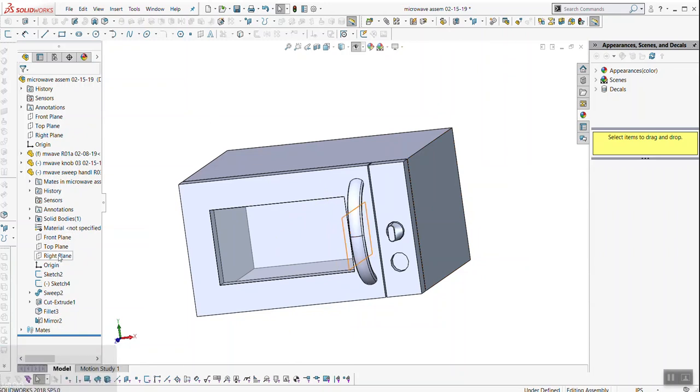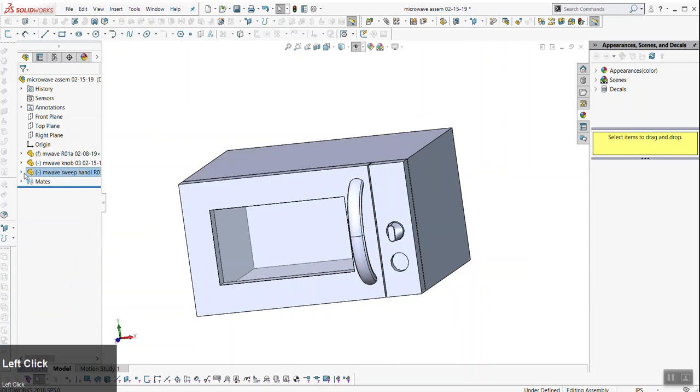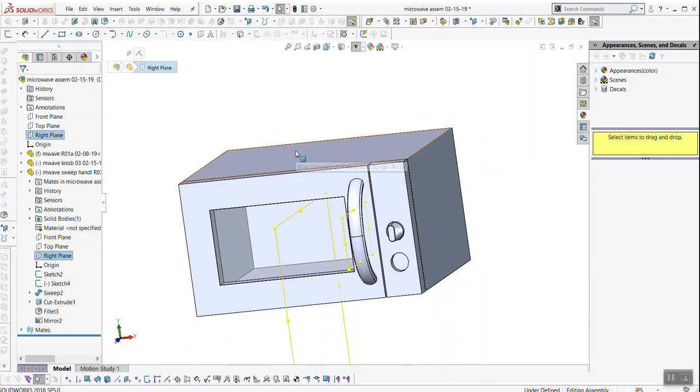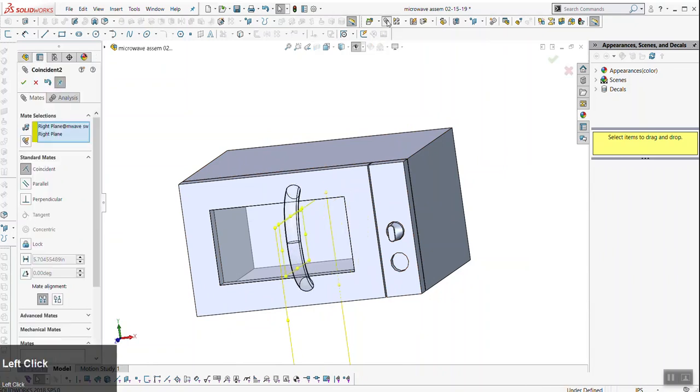Oh, I turned mine on before to make a point when I was talking about intersection or piercing. So, okay, if you look at my tree for a minute, I have three parts in here. If I click this, I expand my handle tree. So I have a right plane in here. I select this right plane, I hold down Control, I select the right plane on the microwave, and then I select mate.